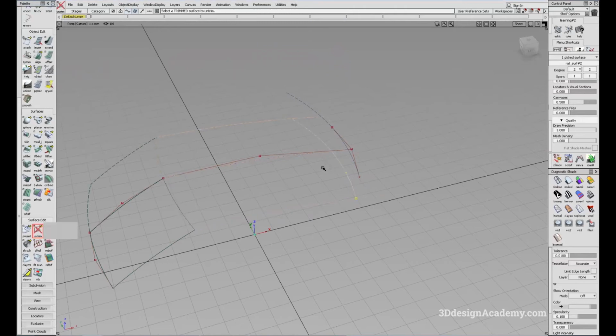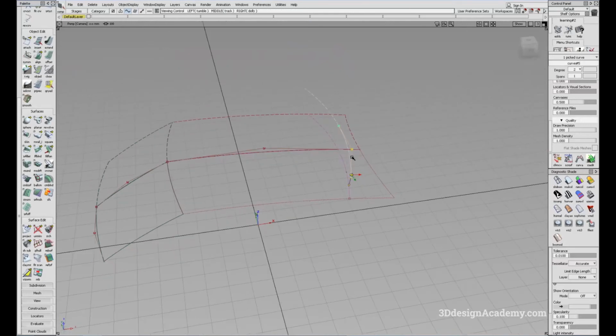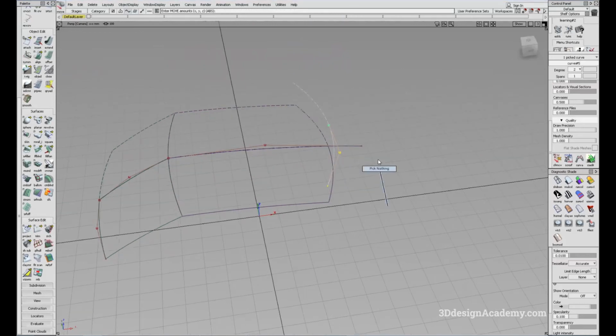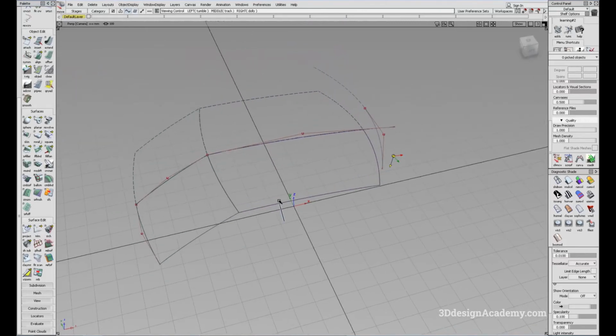So if I untrim it, you'll notice that the line is still green, which means every time I modify this curve, the curve and surface, which is highlighted in pink, which is subordinate to this curve, is going to update with it. So even if I trim it and I modify this curve, the trimmed edge is going to update with it. All right, and that's history.